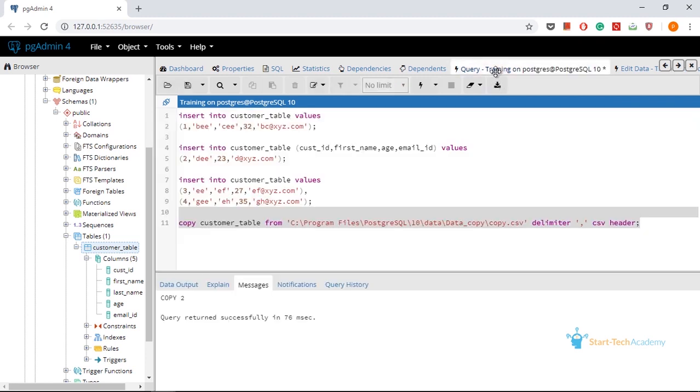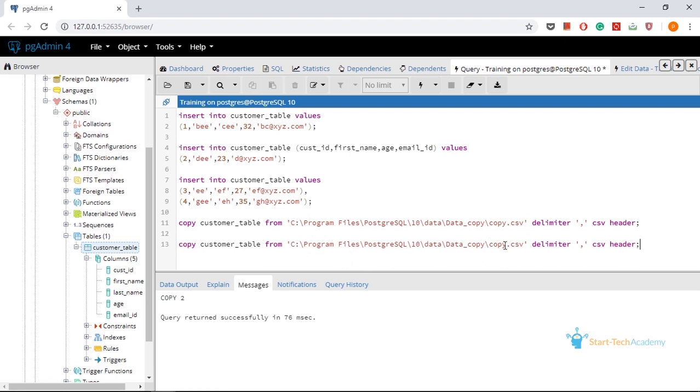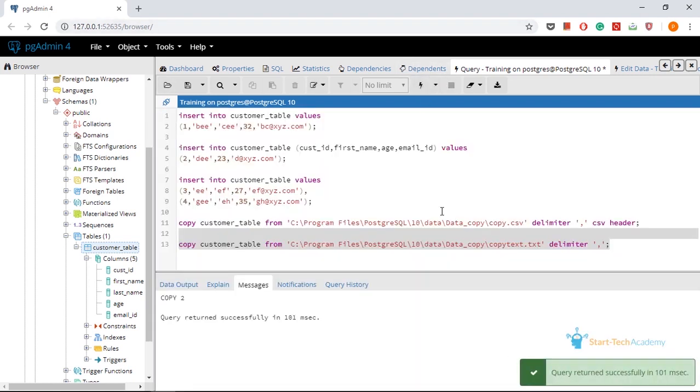Now let us copy data from a text file. We can copy this command only and make the changes. The name is copy text.txt. Delimiter is comma. It is not a CSV file and it cannot identify the header column. So that is why I deleted the header row from my text file. Now let us run this command. It ran successfully.